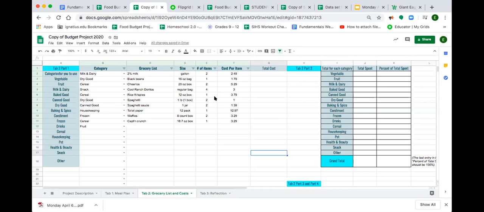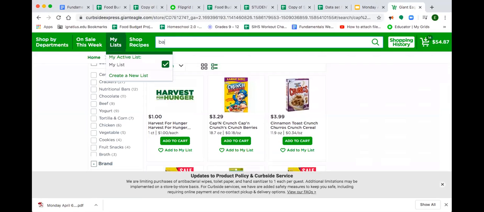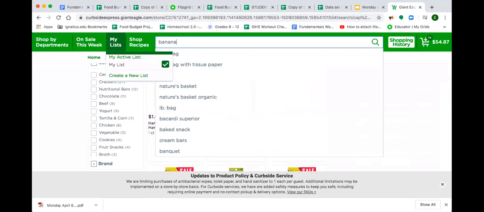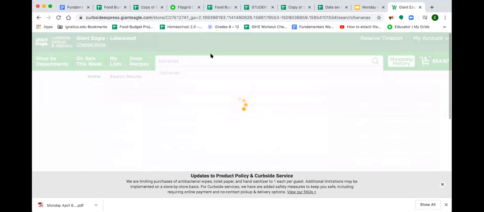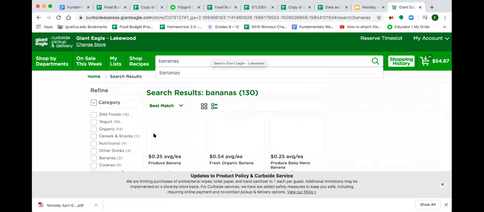All right, so you're gonna make yourself your grocery list, okay? And you're gonna pick. So if I want a fruit, bananas. I like looking at bananas on the Giant Eagle website, and it's fine to not go to Giant Eagle. You just need to find some sort of grocery store website. I don't care which one it is, but you need to actually get real prices. You can't just make up prices for yourself.